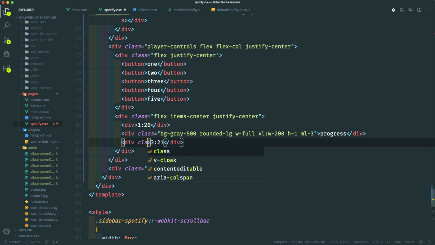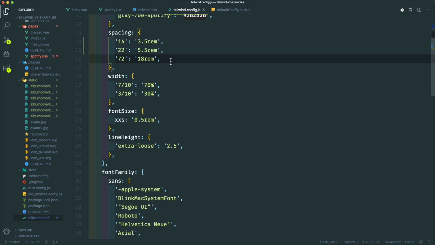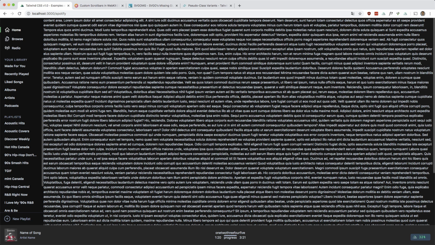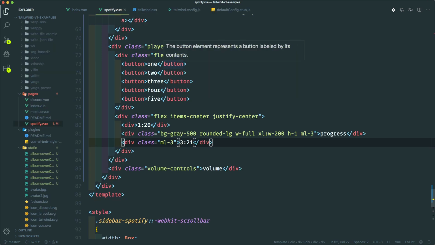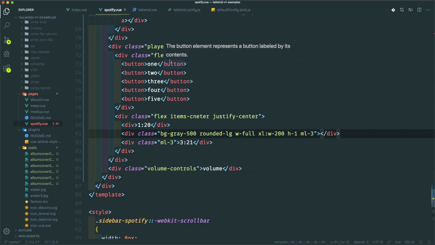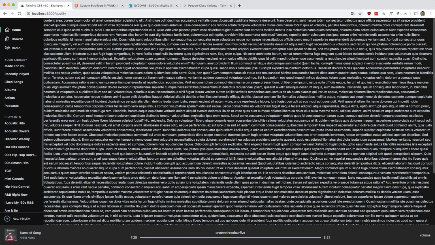Let's also put a margin left of 3 here. And let's add that 200 to our spacing here. So let's go into here. So 200 divided by 4 is 50. So let's add that. 200 is 50 rems. Okay, and let's see if that renders okay. Okay, so it looks good. We no longer need this progress, so we can just keep this blank. And this is spelled wrong. Cool. Yeah, and that looks pretty good.